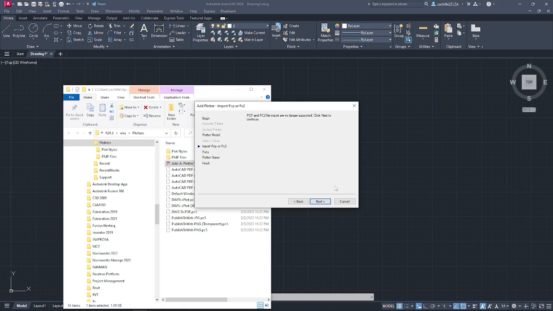In the Import PCP or PC2 page of the wizard, click Next. Use the default settings for the ports. Click Next. For the plotter name, use DraftMaster followed by your initials. Click Next and Finish to complete the wizard.